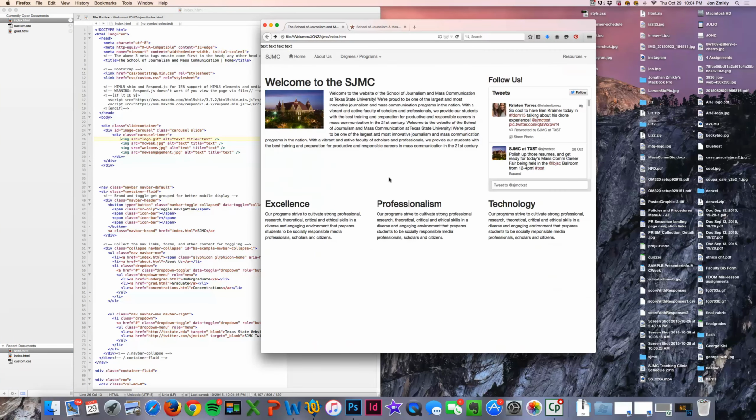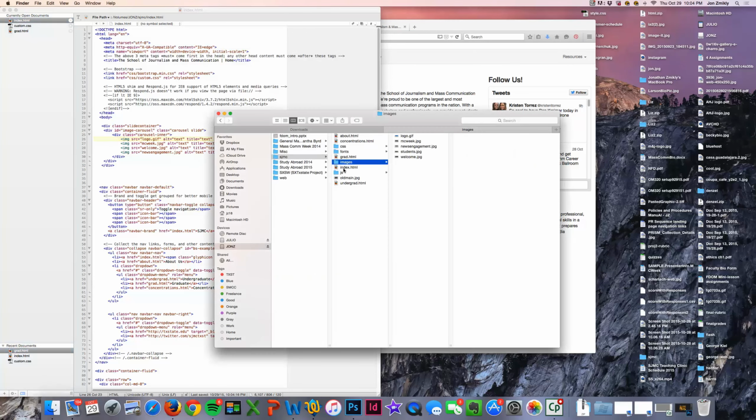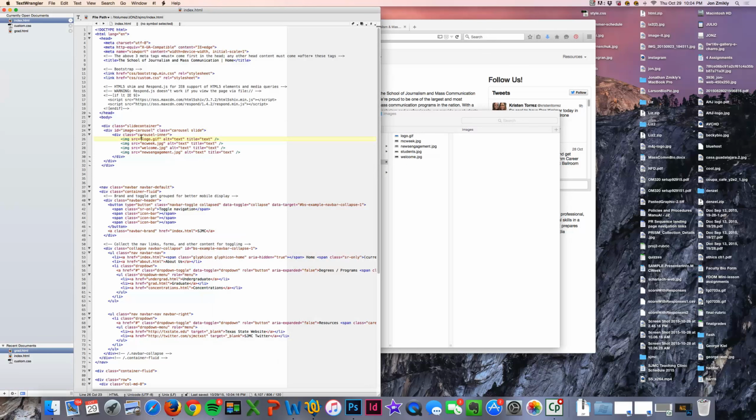And right now all of my images should be showing up, but they're not. So I made a mistake. My mistake was that I did not tell it to go inside this images folder to find the images. Right now it's in my index and it's looking for those 4 images out here in my SJMC folder. But I forgot to mention that it has to go in this images folder and then it will find them. So that's why it can't find them yet.